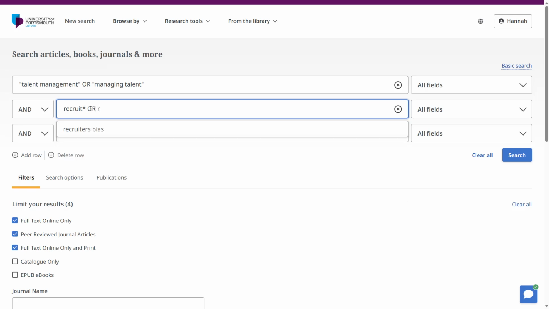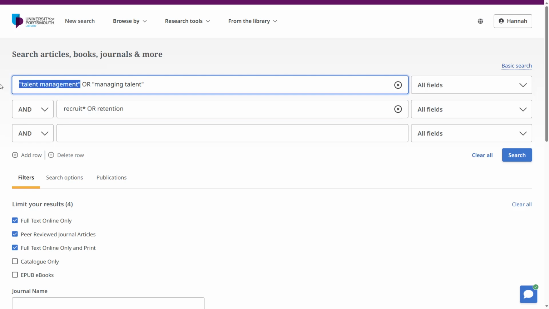Another word for recruitment or a similar idea might be retention, so I can pop that in as well. And notice there's no quotation marks around these two words because they're individual words. You just use the quotation marks to keep two or more words together. So let's quickly do a search on that.